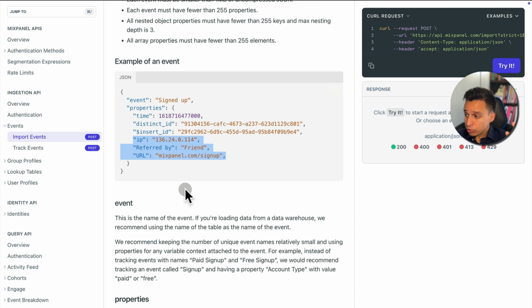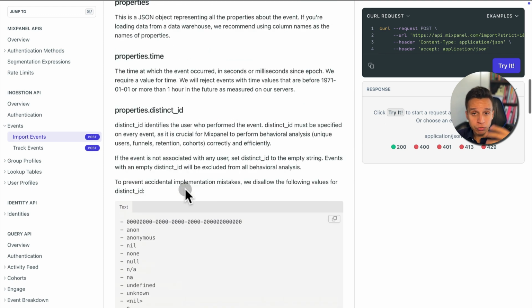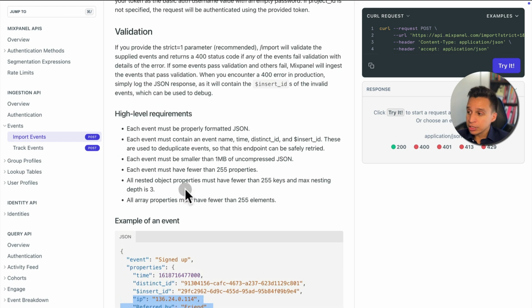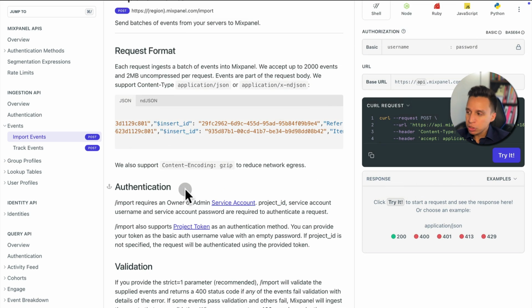So relatively straightforward. I've seen many different teams just write very simple scripts in lots of different languages to take that clean raw data and then send it to this import endpoint, and then just have a basic way of checking if things worked out properly. So not too bad. This is one way of doing it.